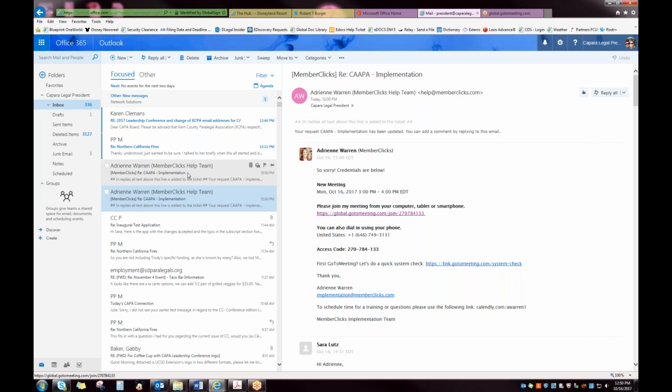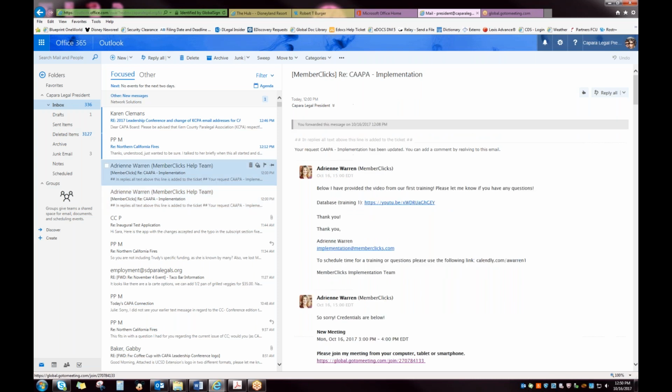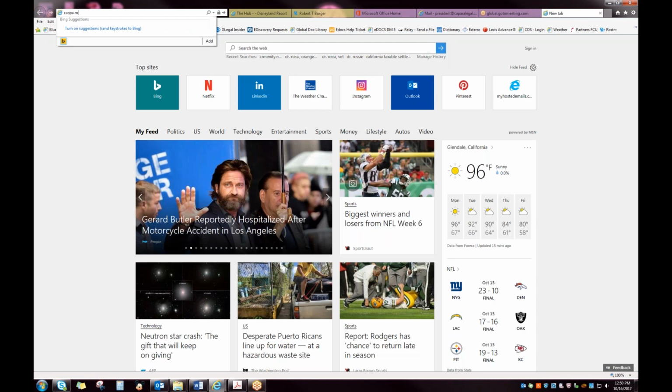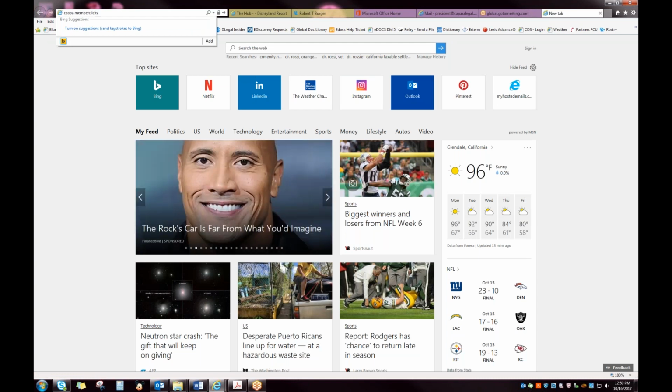Go to your browser and open up a new tab, and you'll just type in CAAPA.memberclick.net and then /admin. It should just be ADMIN. Should be fine.